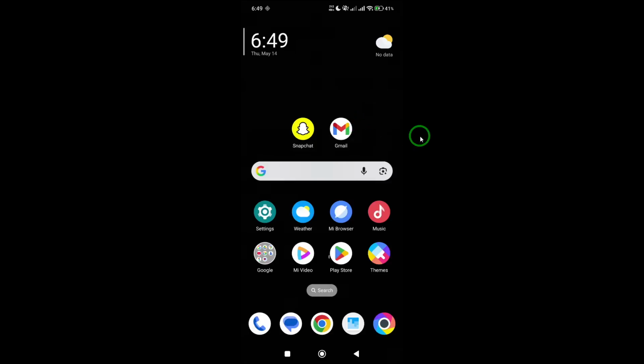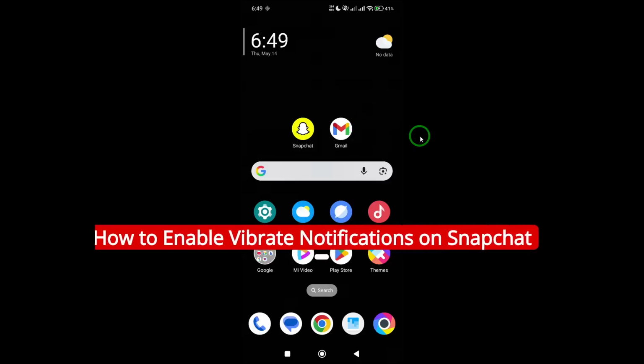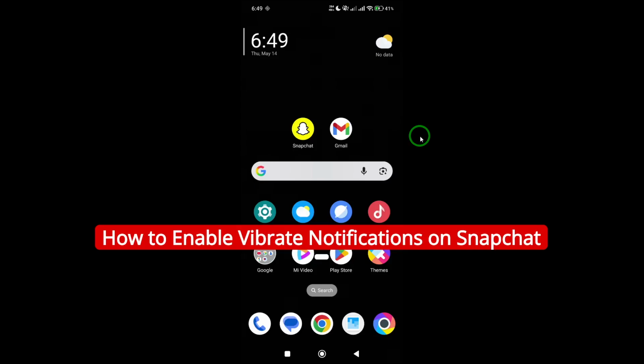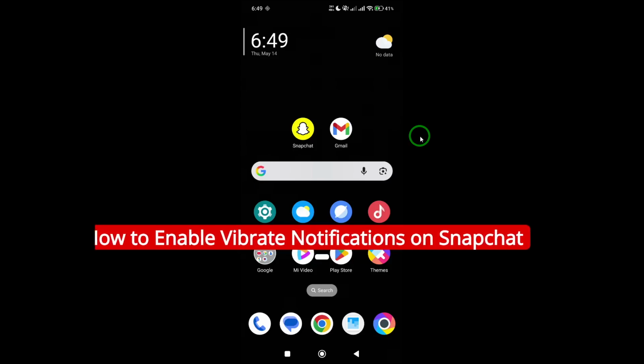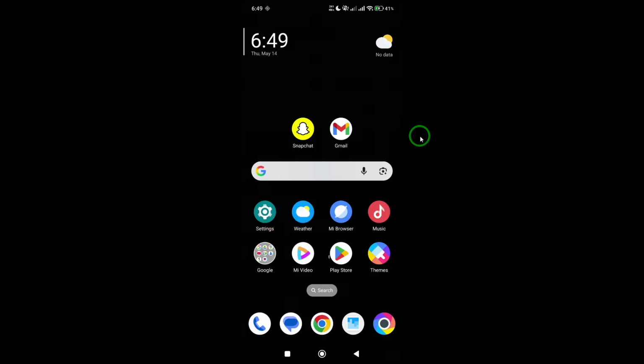Welcome. In today's quick guide, I'll show you how to enable Vibrate notifications on Snapchat using the latest updated version of the app. If you've been missing alerts because your sound is off, this setting can make a big difference. Let's jump right in. First, open your Snapchat app on your phone.